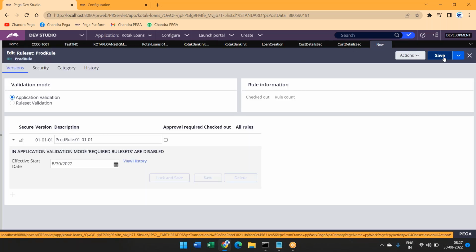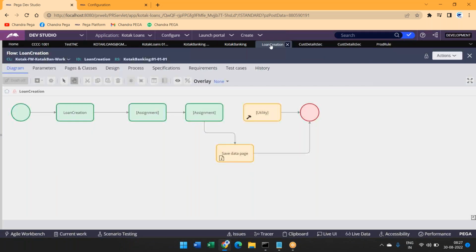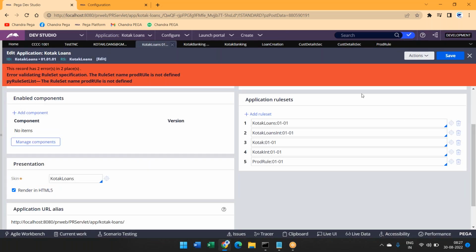So one rule set got created, and I wanted to use this rule set. Where is that? Okay, somewhere here.